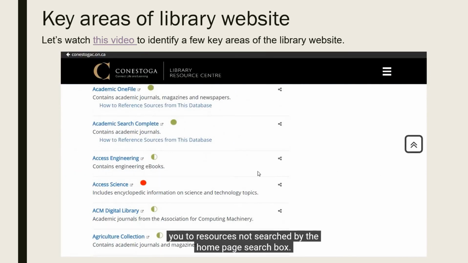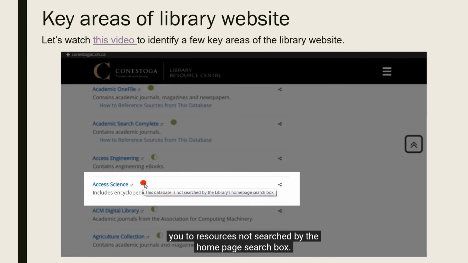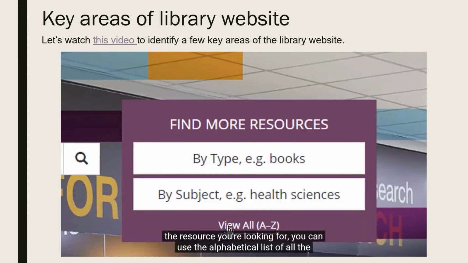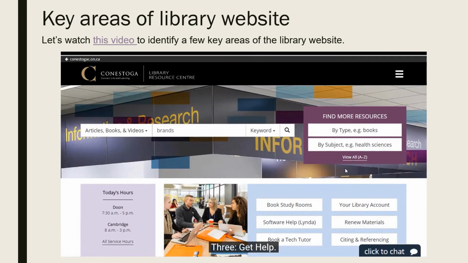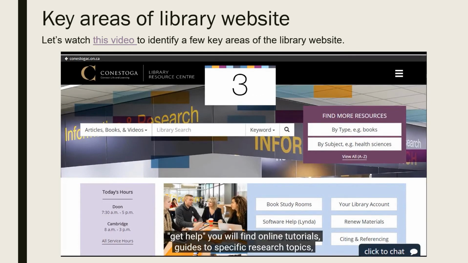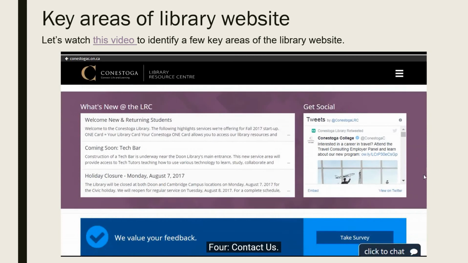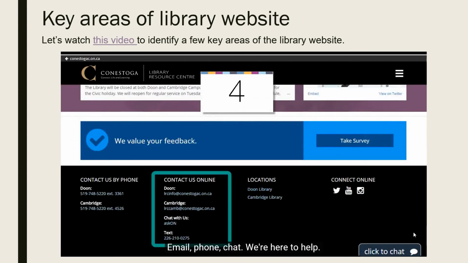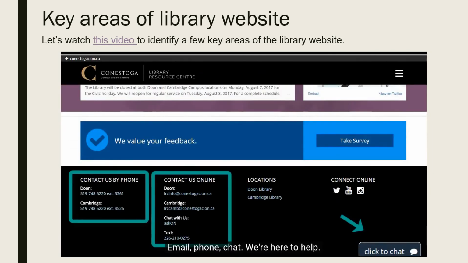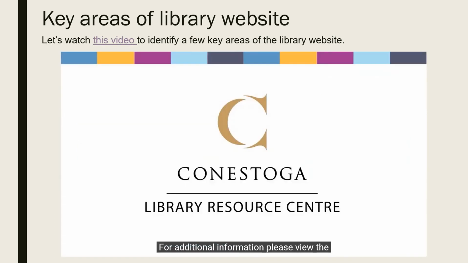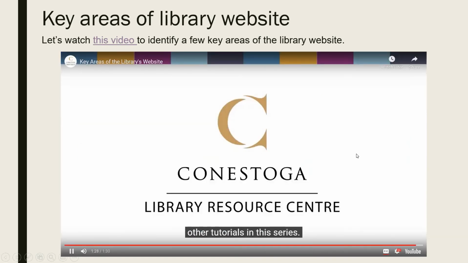These lists take you to resources not searched by the homepage search box. Also, if you know the resource you're looking for, you can use the alphabetical list of all the databases to which the library subscribes. 3. Get help. When you click on Get Help, you'll find online tutorials, guides to specific research topics, information about citing, referencing, copyright, and more. 4. Contact us. Email, phone, chat, we're here to help. For additional information, please view the other tutorials in this series.